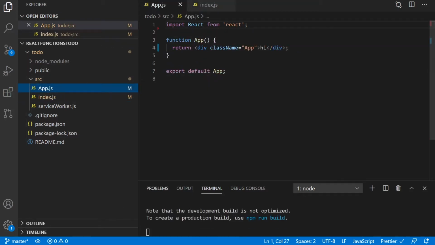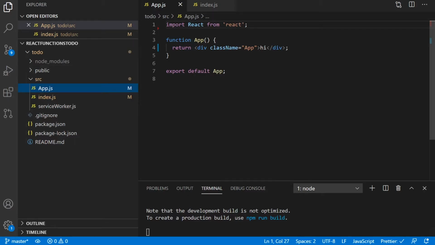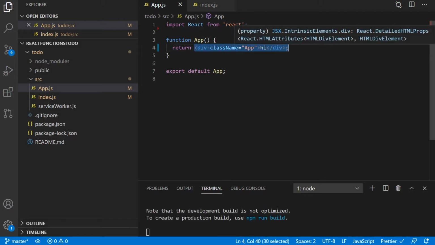So if we go back now, remember I typed in hi, we now have the word hi. So hopefully you can see the direct correlation between this app page and what's being displayed on the screen. So essentially what's happening here is this function is being exported into the project, and it's basically returning this piece of HTML here, div className app, and that's essentially what's then being displayed on the screen.